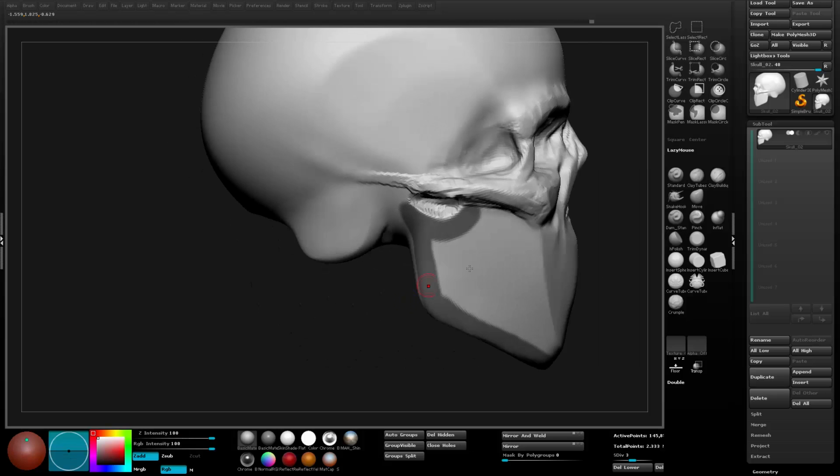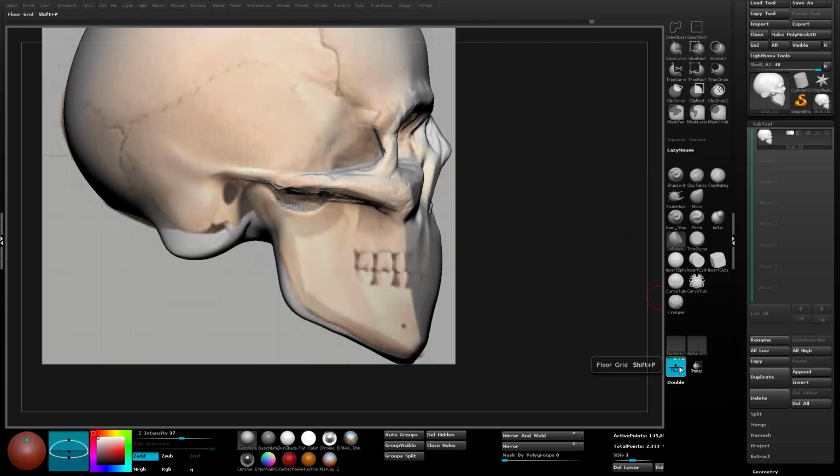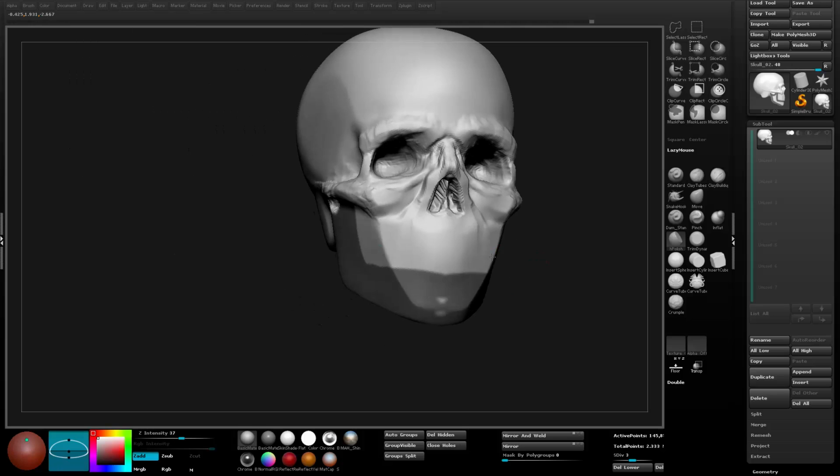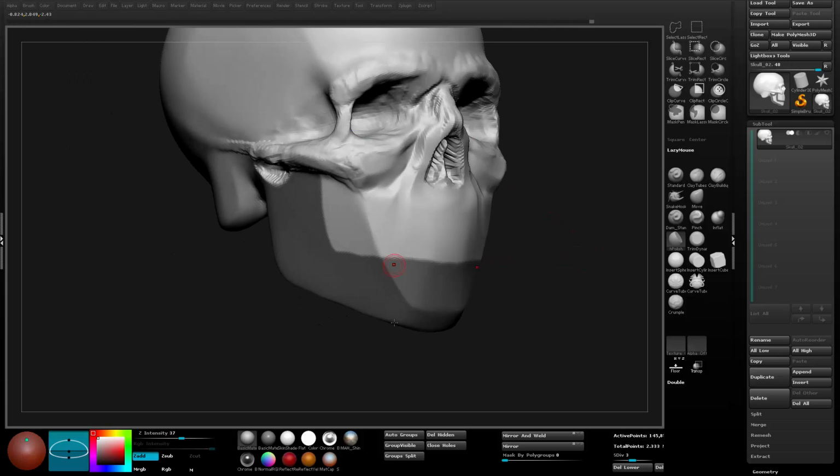And then I might come into my side view, turn the floor back on real quick, just to make sure I'm following this line right here, because I did not put that in earlier. There we go. Turn the floor off. There we go. Bam, done.